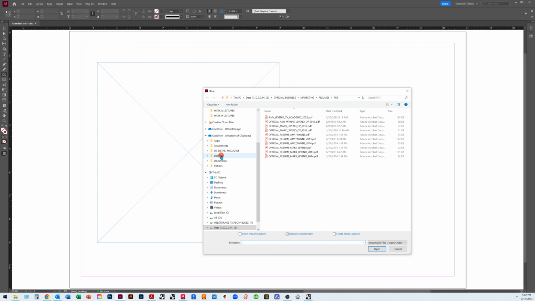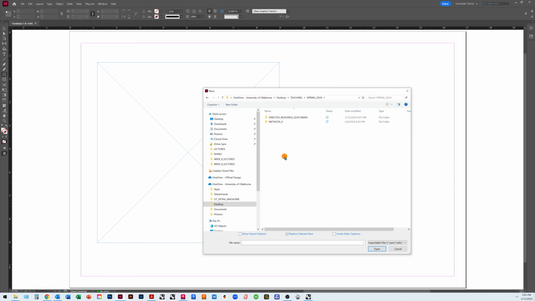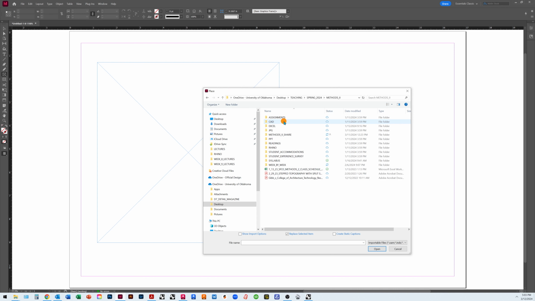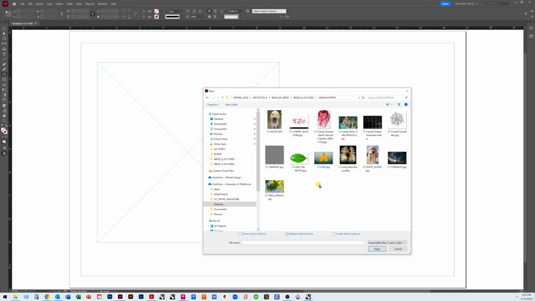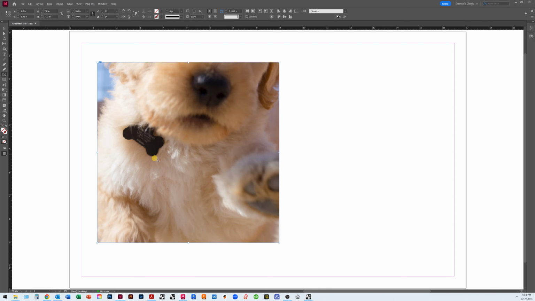So we could go into, I have a file here, so we're looking for our images. We have some files up here in week 8, and we have a picture, this is my dog. Let's put my dog in here because he's adorable. And now we have placed him into the frame.